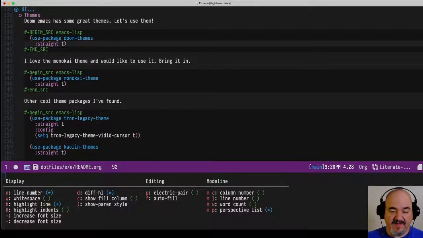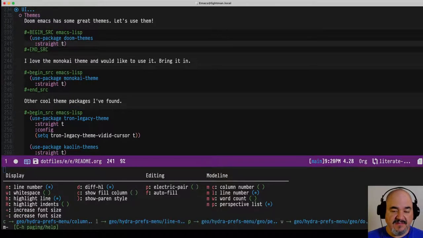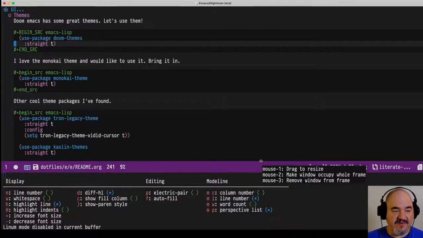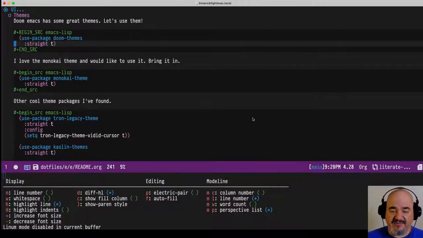So let me actually turn back on line numbers at least. There we go. All right. Now over here where it says main, you can see that that's my perspectives or workspaces. I haven't decided what I want to call them. I think Emacs calls it perspectives. I have a Hydra that calls them workspaces, and then this one obviously says perspective. So I don't know which to land on.